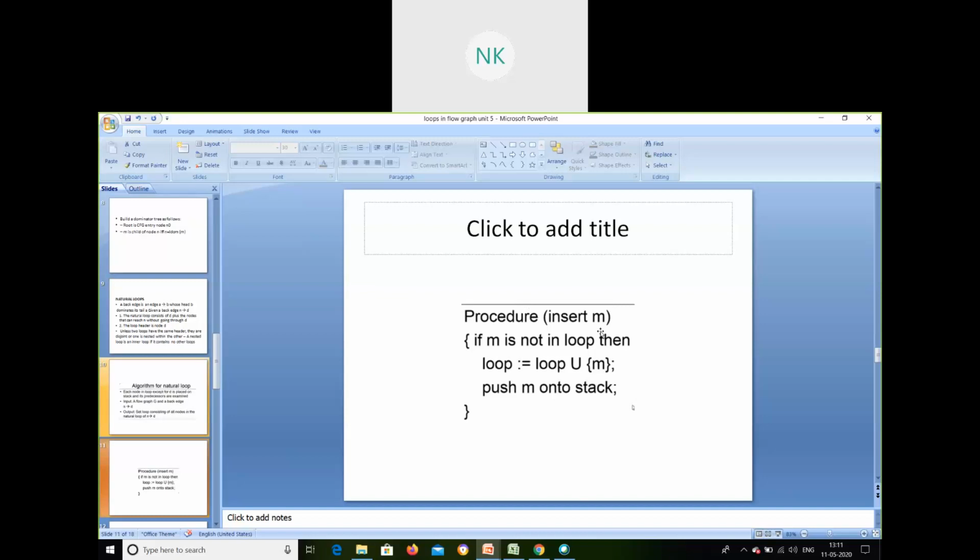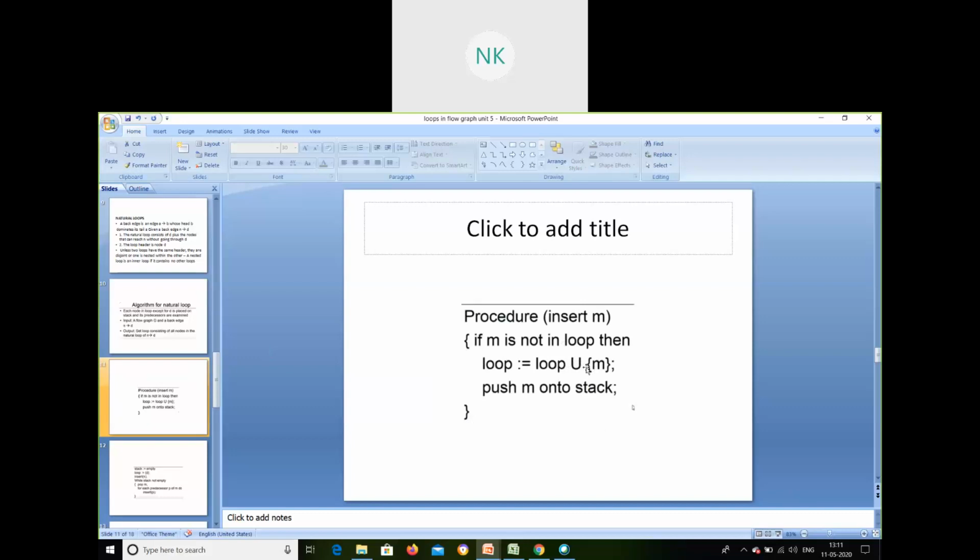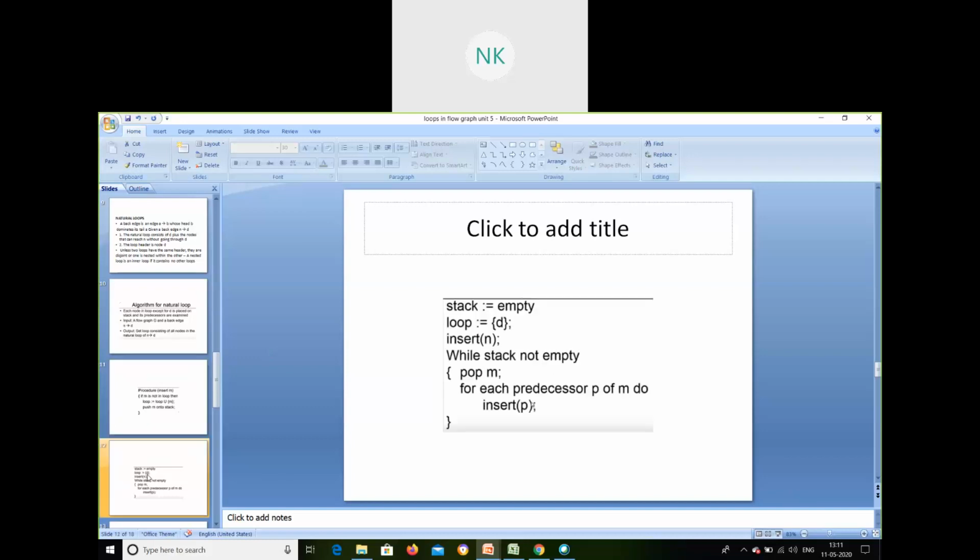So after inserting it, these are the nodes that we have got. The one which I wanted to insert, for example, I wanted to insert 10 into it. If I wanted to insert 10 into it, what I have to do is union with the loop. So loop union m. Then push m onto the stack. Initially the stack will be empty. If the stack is empty, the loop is initialised with the dominator first. Then it will insert the node which has been required.